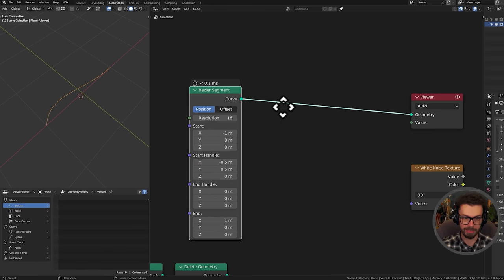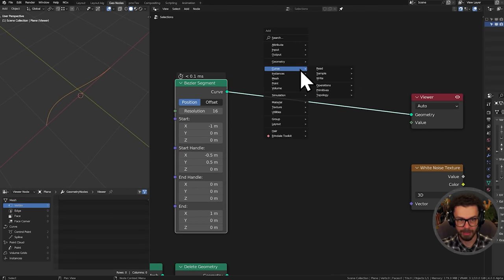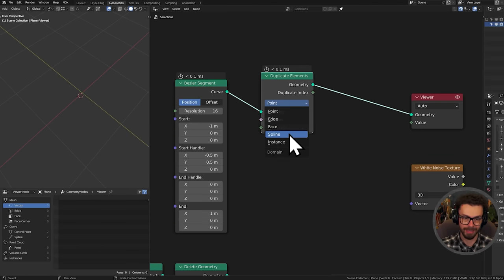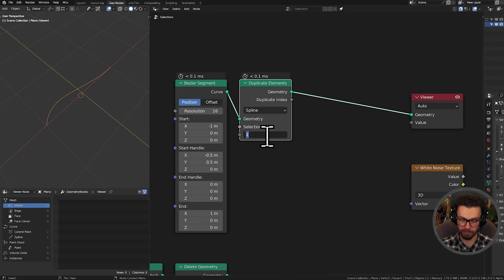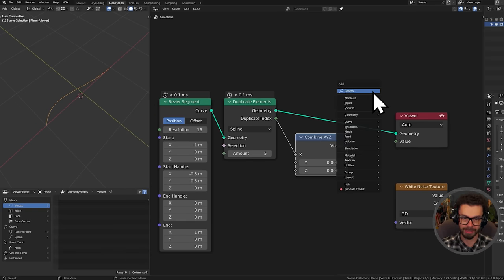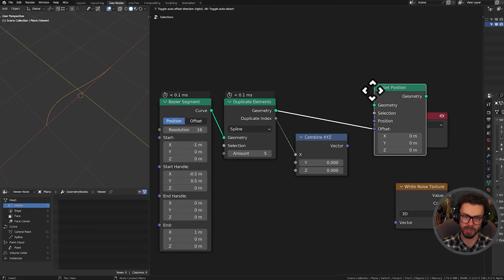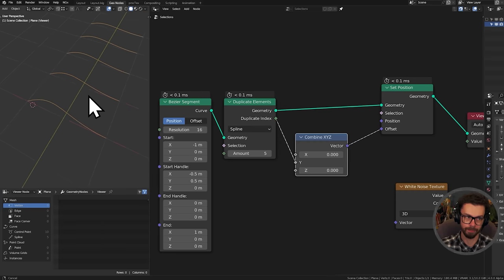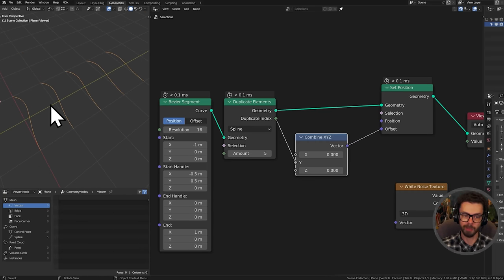And again, I'm just going to duplicate these. So duplicate elements, set this to spline. I'm going to go for 5 of them. I'm going to combine XYZ, that duplicate index, and I'm going to put this into a set position node. Just like this. There we go. Maybe we go in the y-axis this time. All right, 5 different Bezier splines.